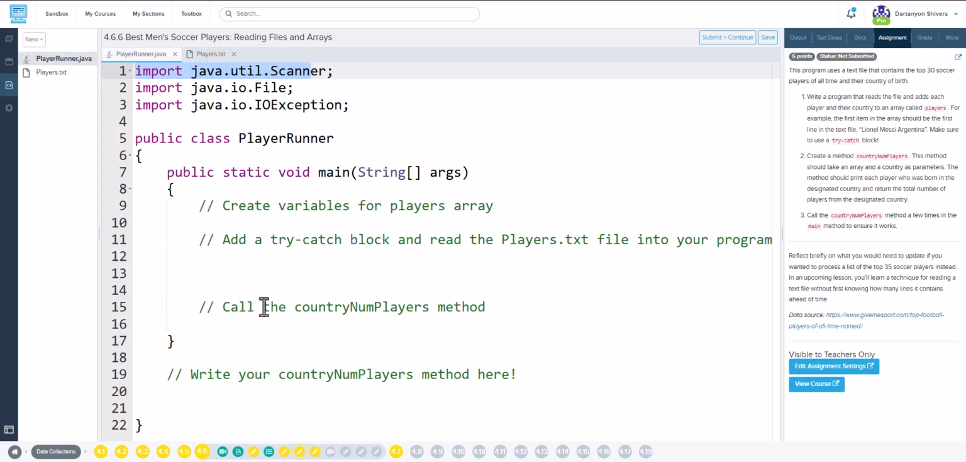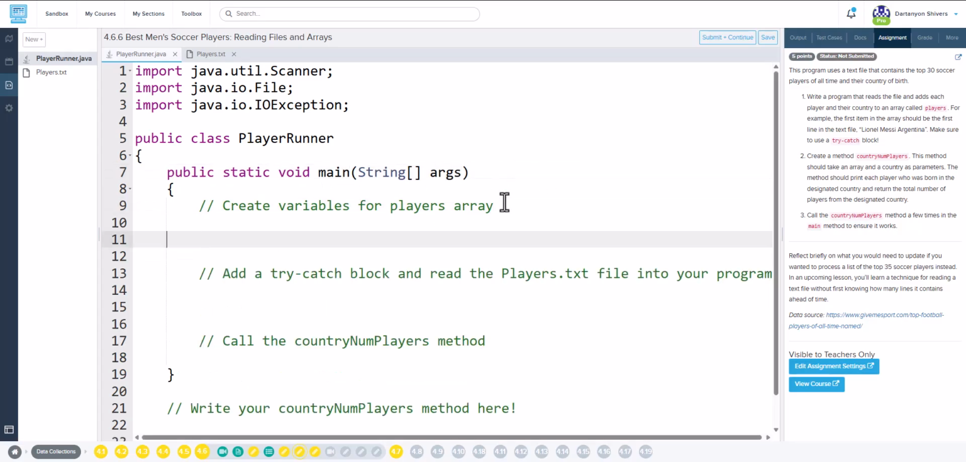Okay. So if we're going to be reading from a file, remember that we have 2 options. We can use a try-catch statement, or we can use the throws IOException. Since we're going to be using a try-catch structure here, there's going to be no need for us to use throws IOException when we're creating this main method here. So let's create that array.